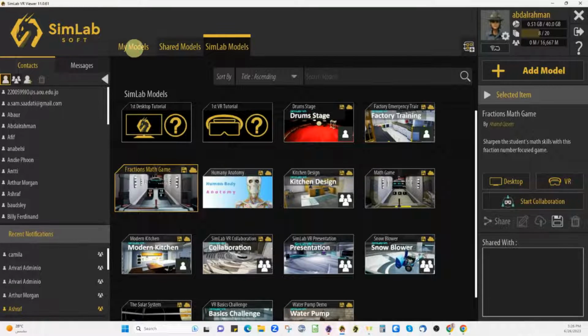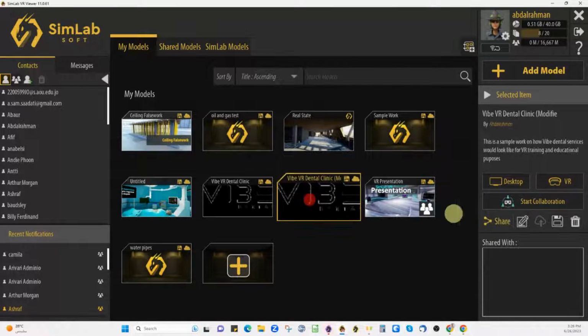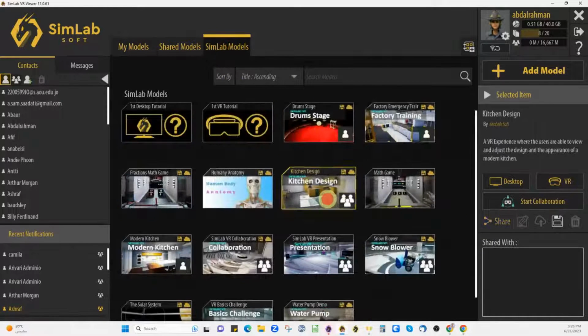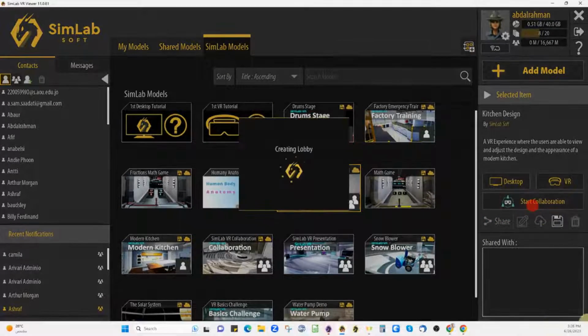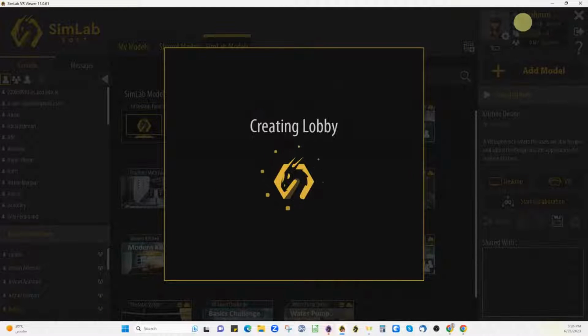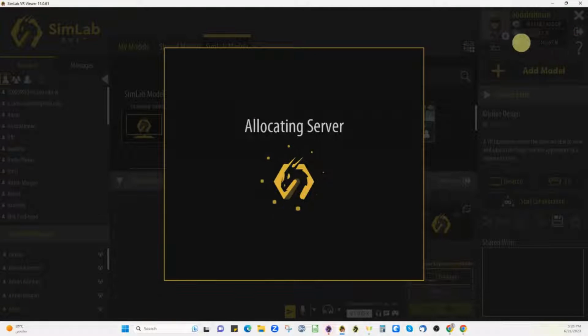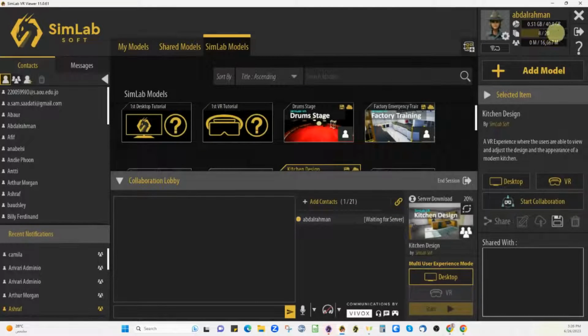Collaboration, any content that you select from your creations or the SimLab models, you can start a collaboration session with it. I have capacity here on my account at the top right corner. If you can see, I have the capacity to host up to 20 users inside this VR experience. So 20 people will be inside my kitchen. This is how it's like. Well, it's a crowded kitchen. It's like a server ready.